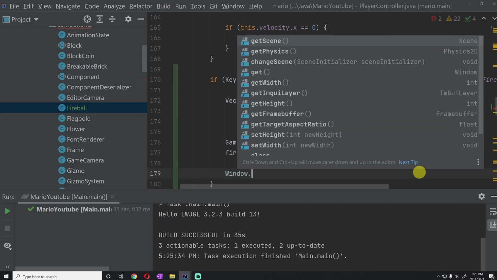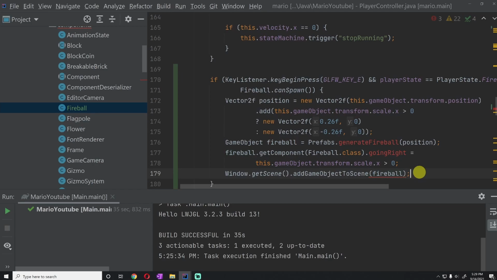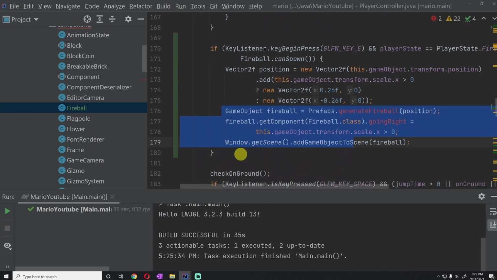And then finally, we have to say window.getScene.addGameObjectToScene(fireball). So we've created this new fireball and everything, but we still haven't added it to our scene yet, so that's the last step, and we should be good.